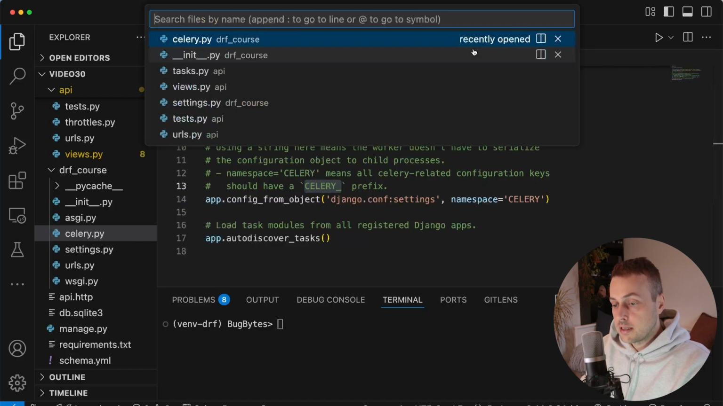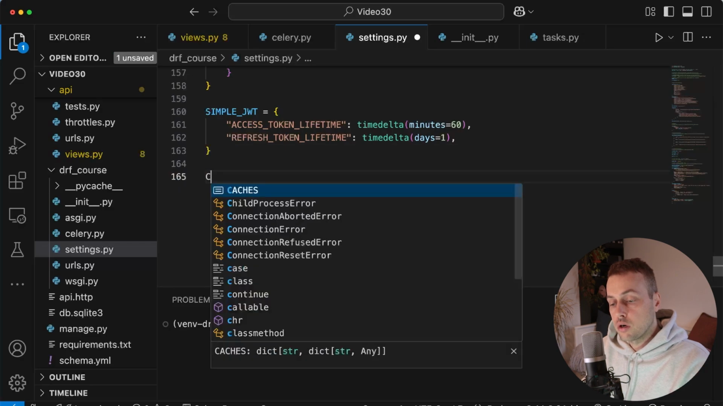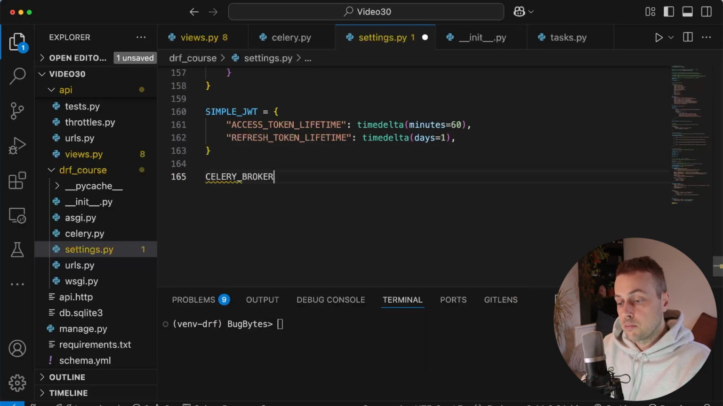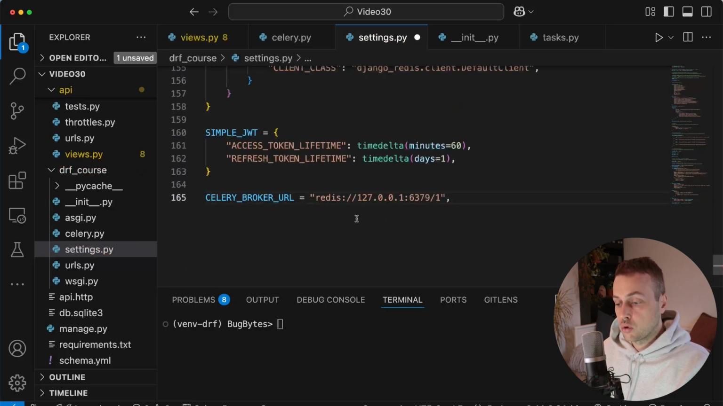So let's open up settings.py, and I'm going to go right to the bottom of this where we're going to define a broker URL. So it's going to be CELERY_BROKER_URL. And we're going to connect Celery to Redis. So Redis is going to be the broker for the Celery application. So what I'm going to do is just copy this location that we defined in the cache setting, and we can essentially paste that in here as the broker URL.